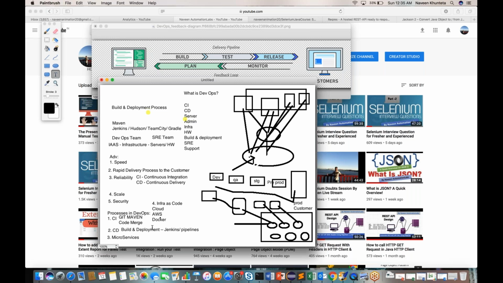So guys, there are some other things like continuous integration, as I told you, microservices, I told you, delivery process, I told you, infrastructure as code, as I told you. There is another process, monitoring and logging. That is also part of DevOps. What is happening on production after deployment? You have to monitor.